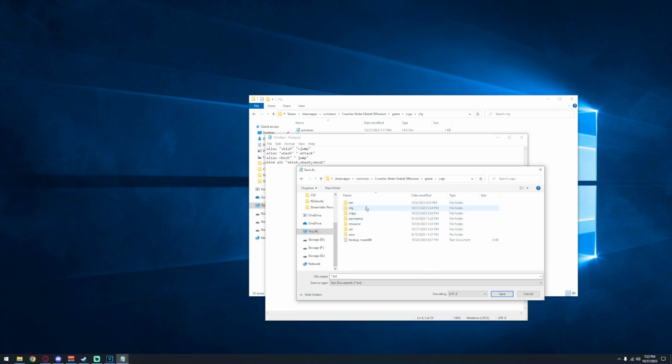Go to Game, CSGO, Config, and from here, what we need to do is we need to call this autoexec.cfg, and we need to change this text documents to all files. Once we do this, we can hit save.